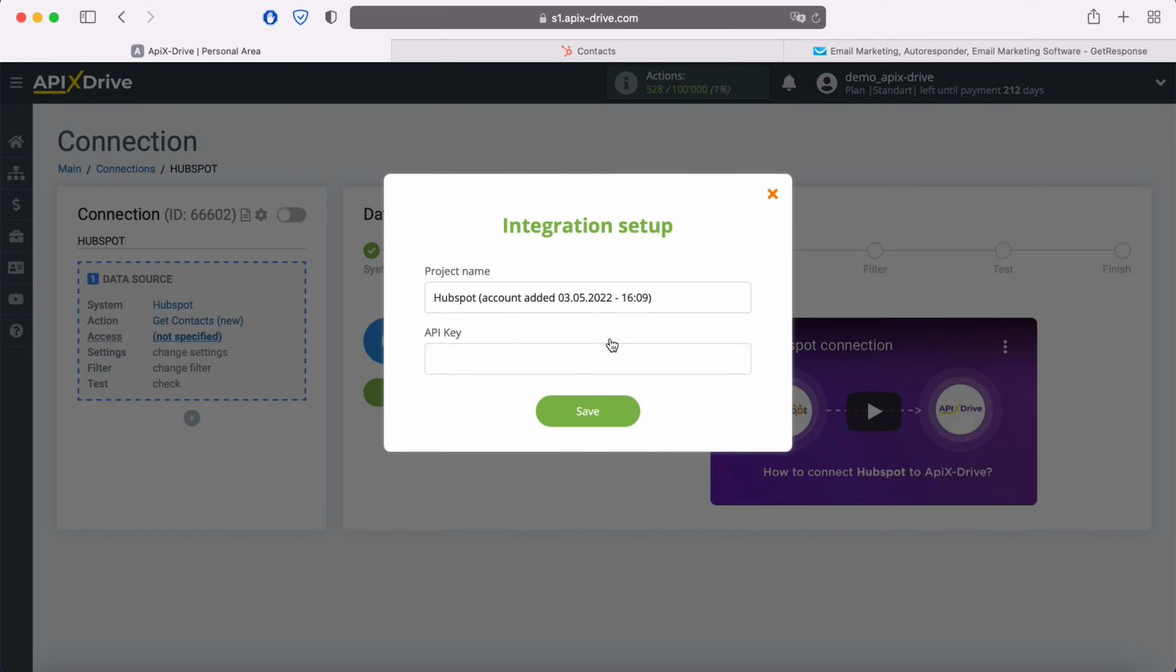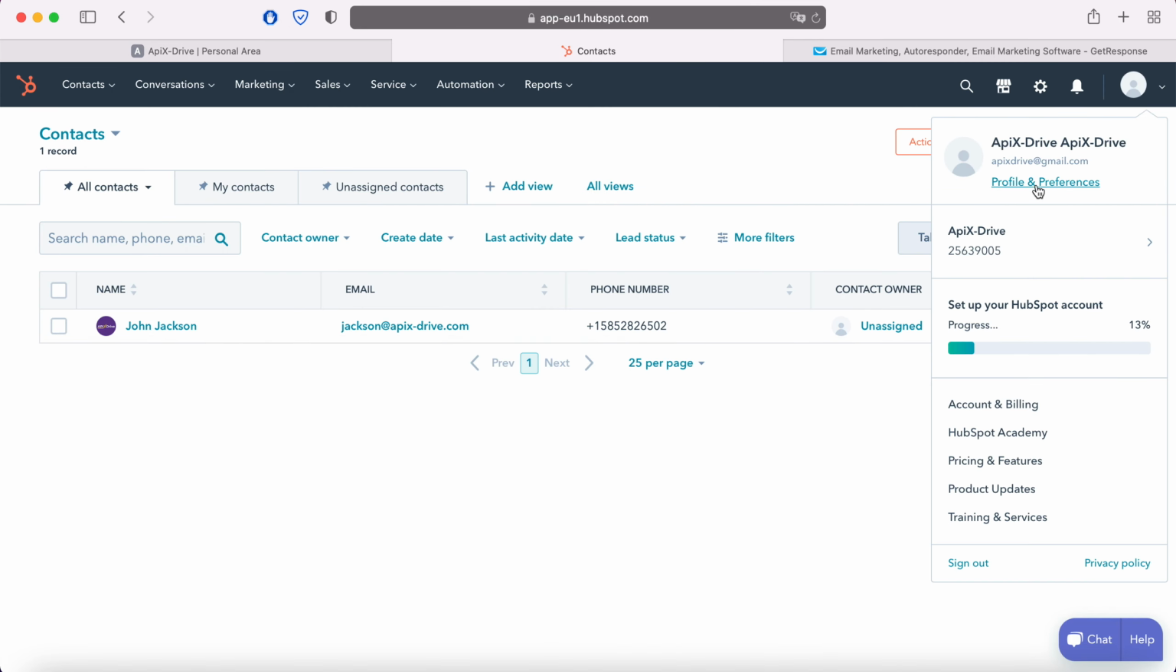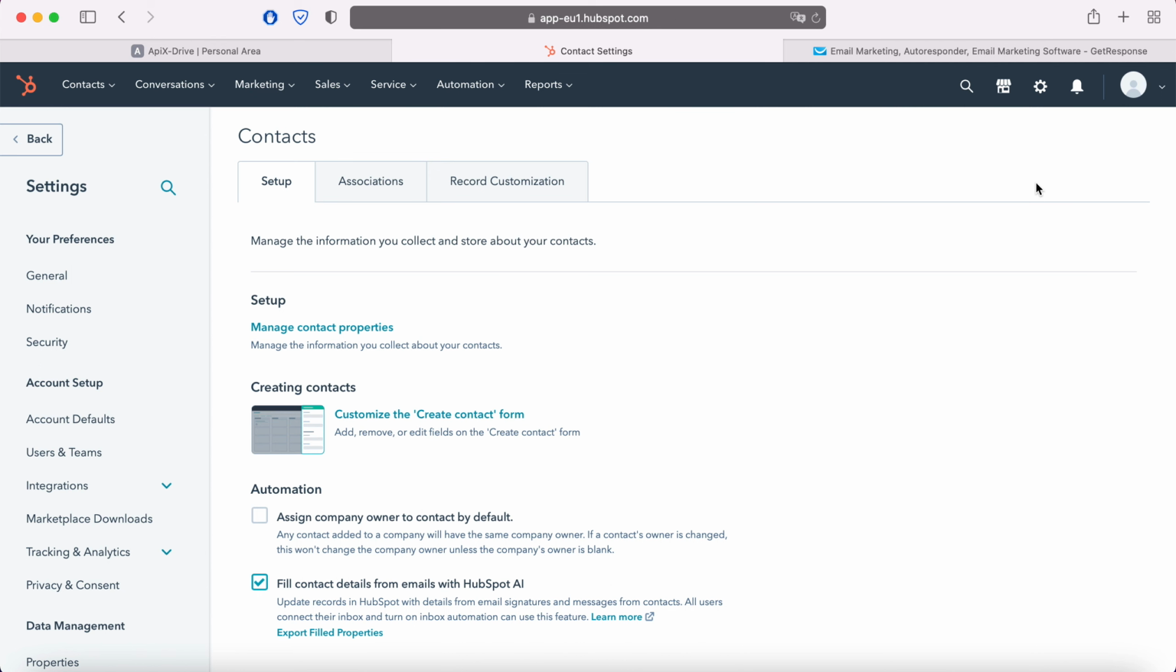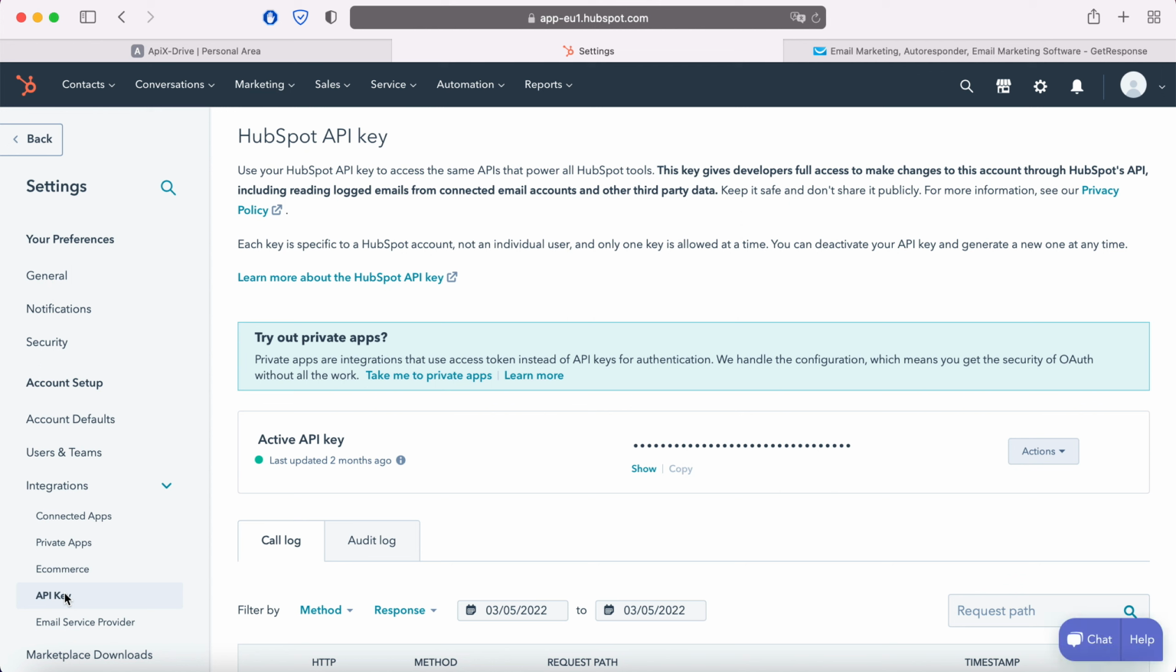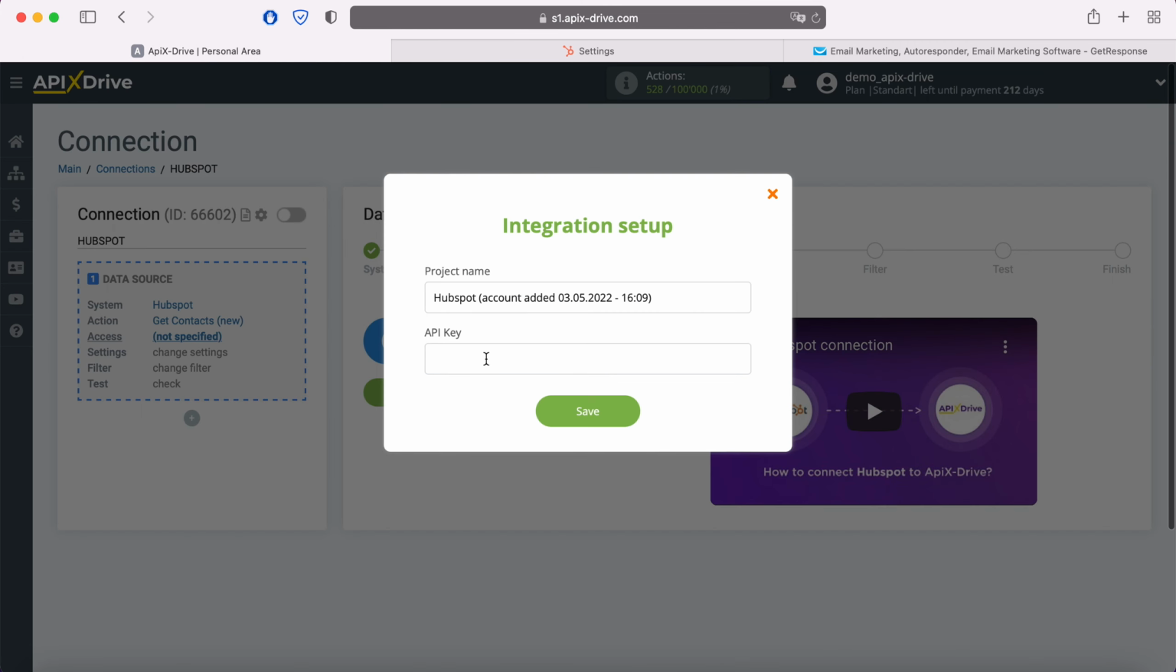In order to get it, go to the HubSpot personal account. Then go to Settings. Now go to the Integrations section, API key. Click Show to see the API key. Copy the API key and paste it into the corresponding field in the ApiX-Drive system. When the required field is filled, click Save.